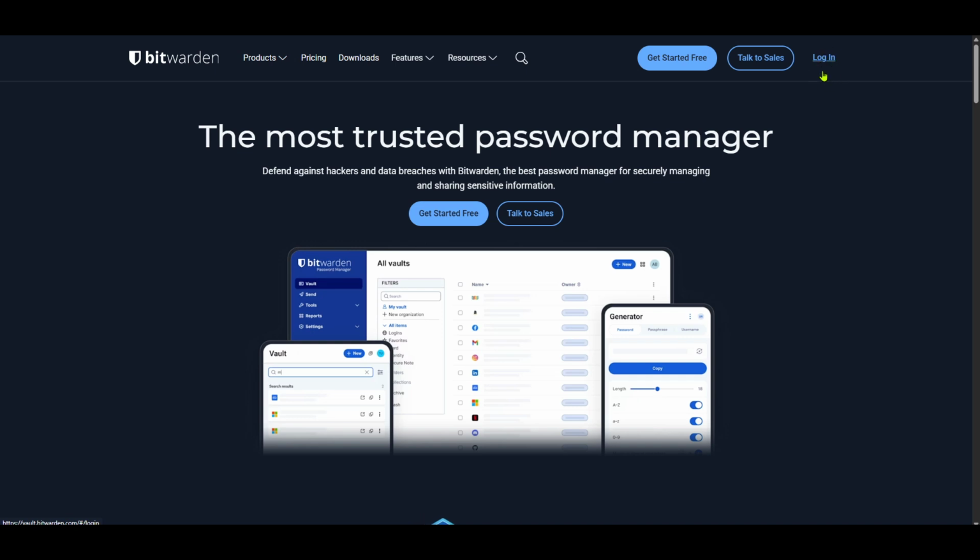Once logged in, navigate to your Bitwarden vault. This is where all your passwords and secure information are stored. It's essential to familiarize yourself with this area, since it will be the hub of our security-enhancing actions today.